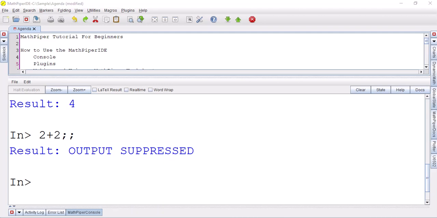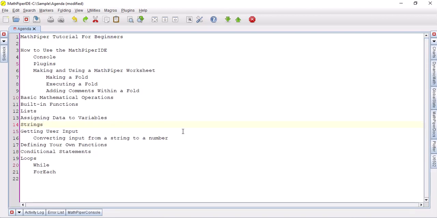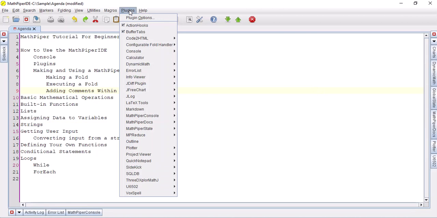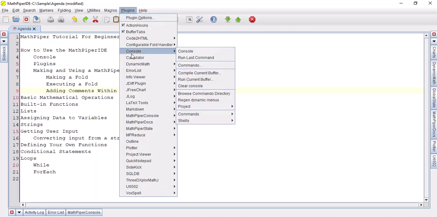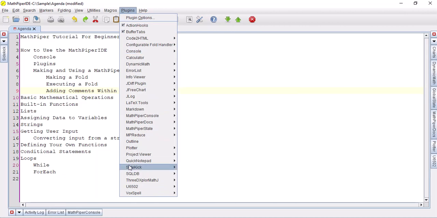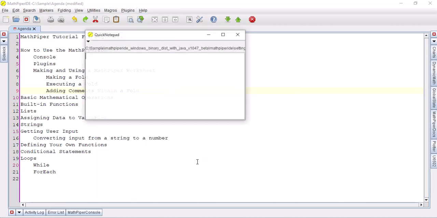All right, so the next thing I want to show you on our tour of the MathPiper IDE are the plugins. So let's go ahead and close out of the console by hitting this X. The plugins are in this menu that says plugins, and I just want to show you where these are. You'll see that there's a variety of plugins that come with MathPiper. One that we saw already is the console. There's some others. There's a quick notepad if you want to just take some notes. So if you click quick notepad, it'll pop up with a nice notepad and you can take some notes.